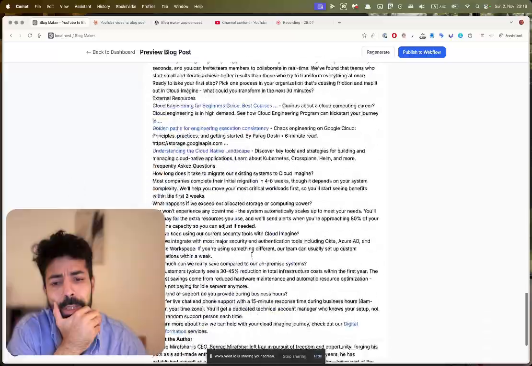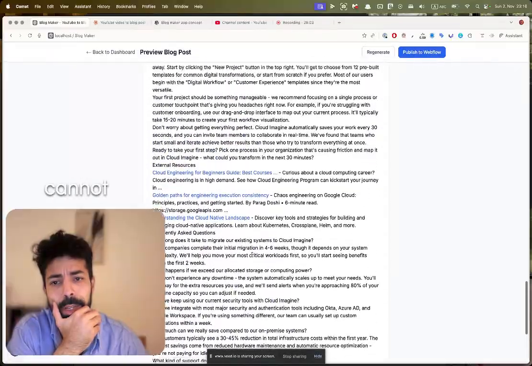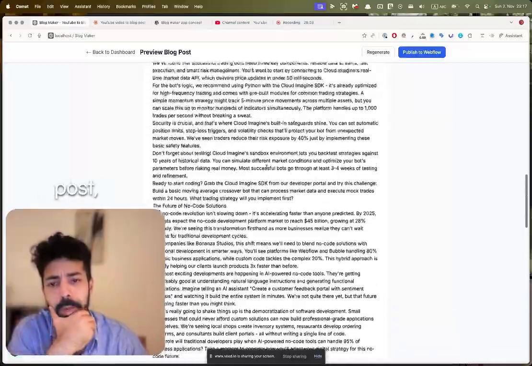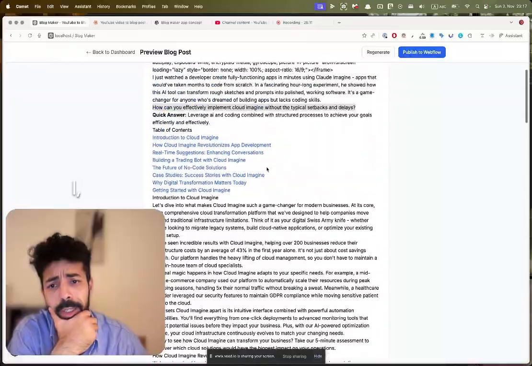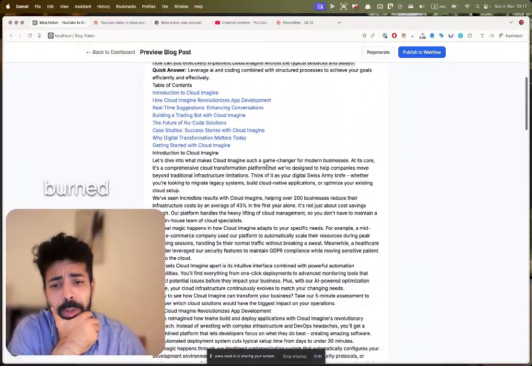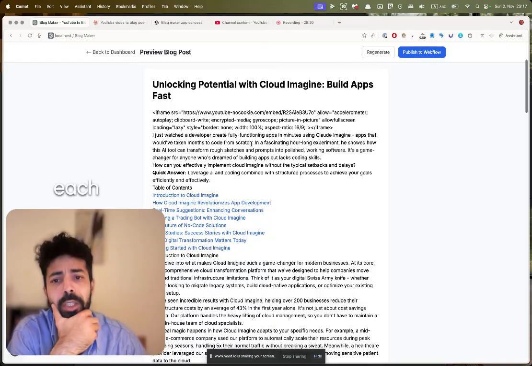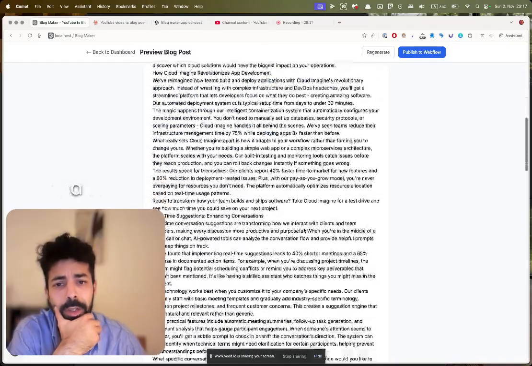Markdown still cannot properly format the blog post, which I'm fine with right now. Right now I've burned so much money on the API, I think about 150, 200 dollars, because each of these runs costs you a lot of money.